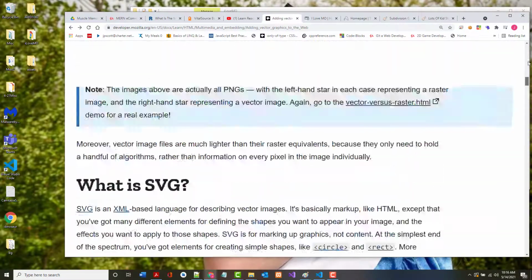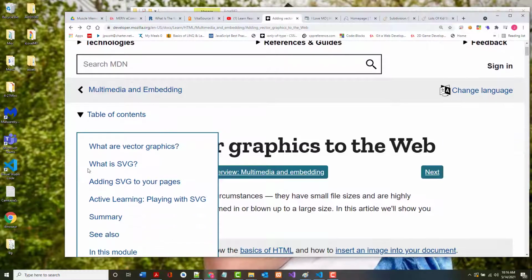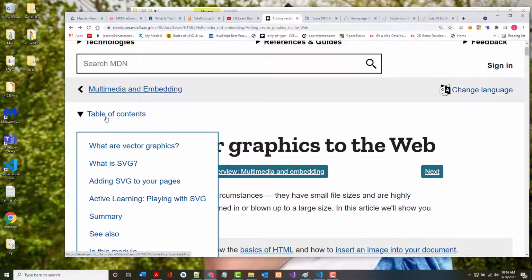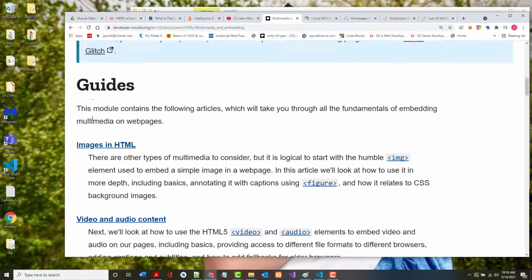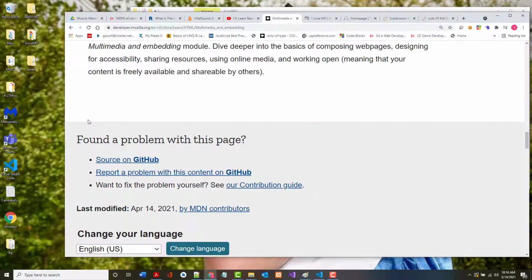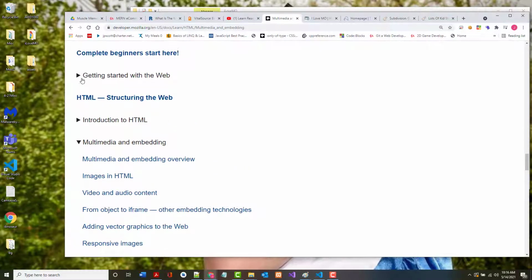So as I peruse my way up to the top here, and I go back to the multimedia and embedding, I have now gone through everything that's in here that I'm going to go through. Again, I'm not going to do the assessment. So I've now covered the getting started with the web, the introduction to HTML, and the multimedia and embedding.